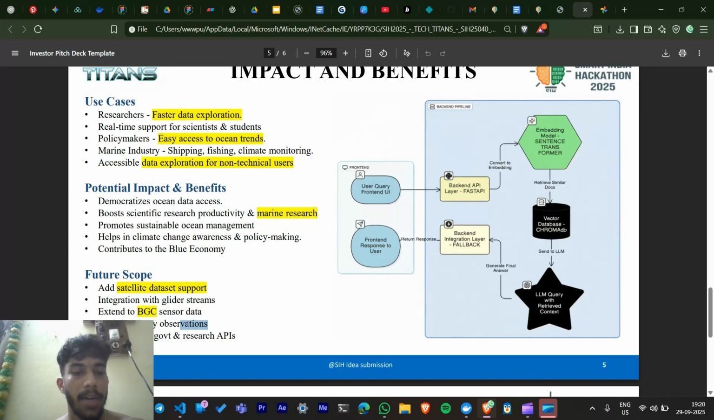We are going to also integrate with government and research APIs. Let us suppose a government researcher or any researcher related to the ocean or aquatic science is doing research and they visit the ARGO or INCOIS website. So it must be helpful for them. It must be research oriented also.